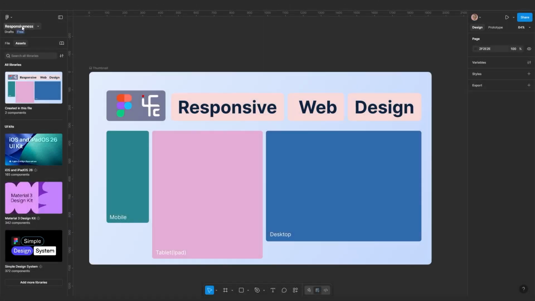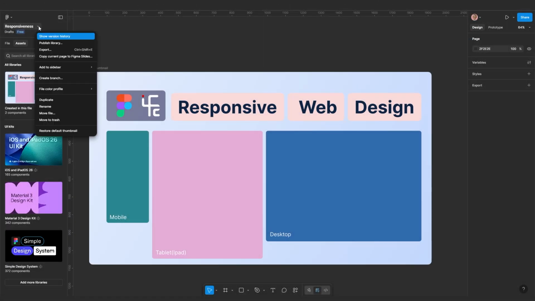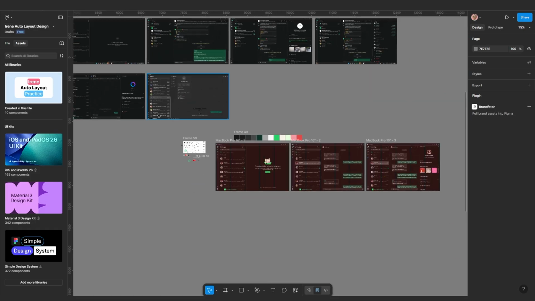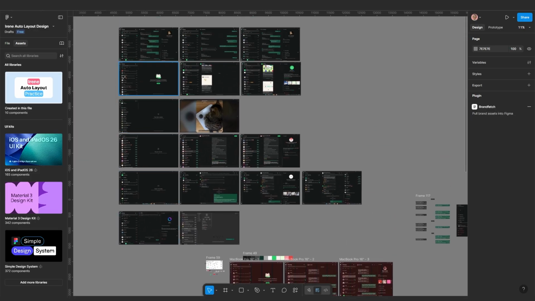All right, so for us to get started, you just have to click on the responsiveness here, the name here, and then duplicate the design file, so that you'll be able to have your own copy that you can work with. I have made a screenshot of the interface that we are going to be designing.